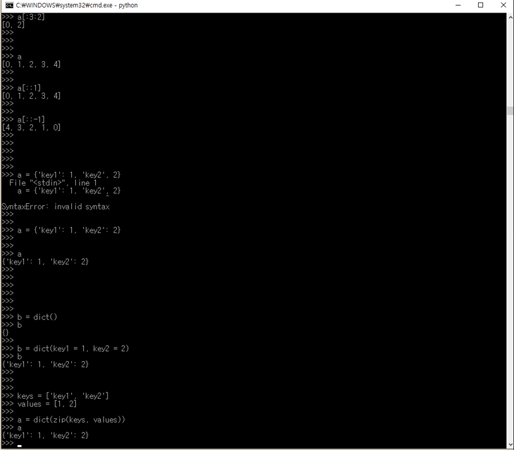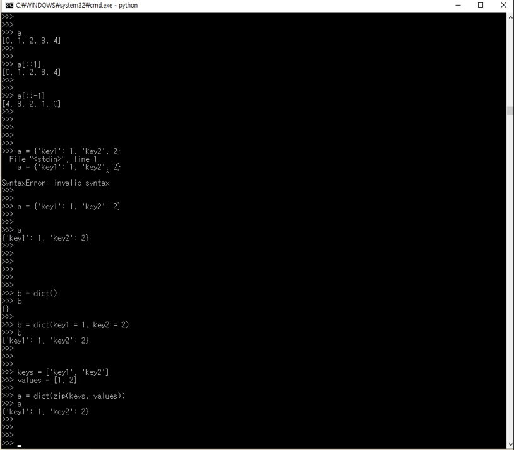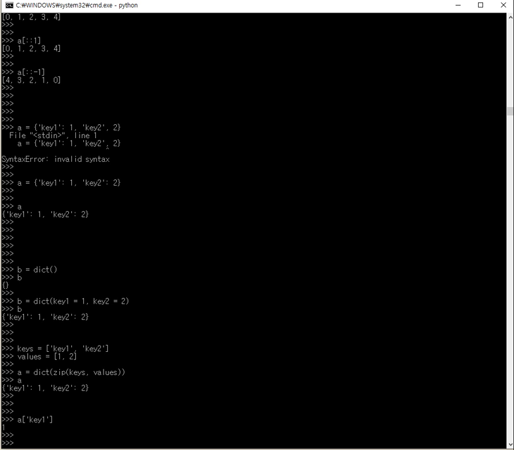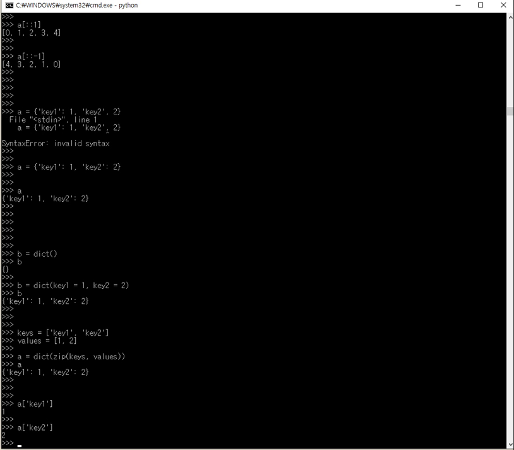And in order to access the value with the key 1, we just write the expression like this. And 2 also can be accessed like this.